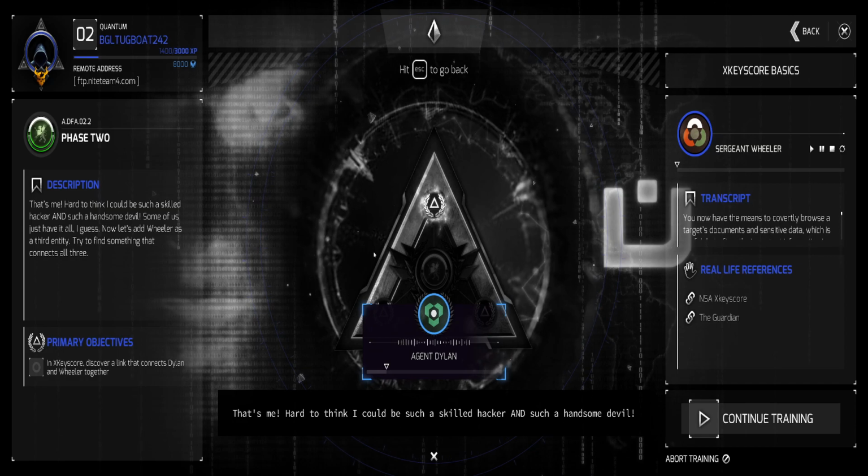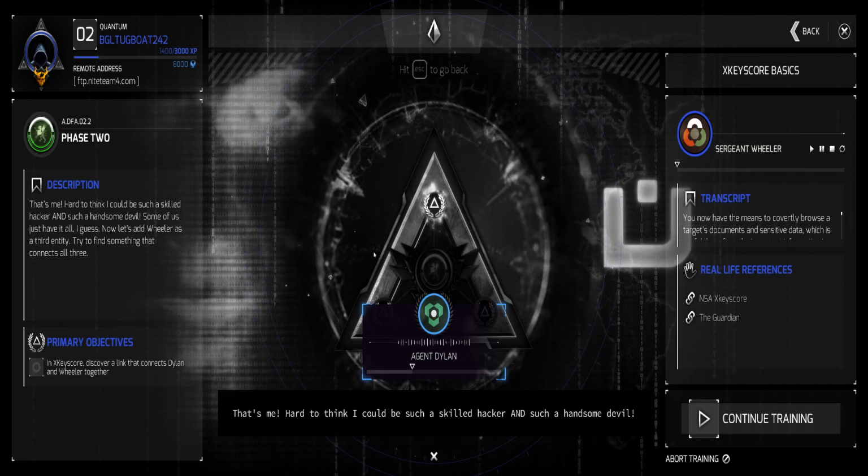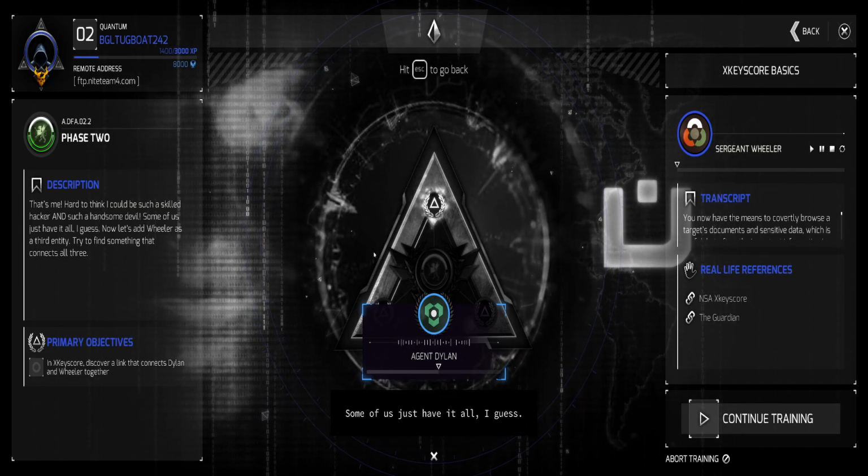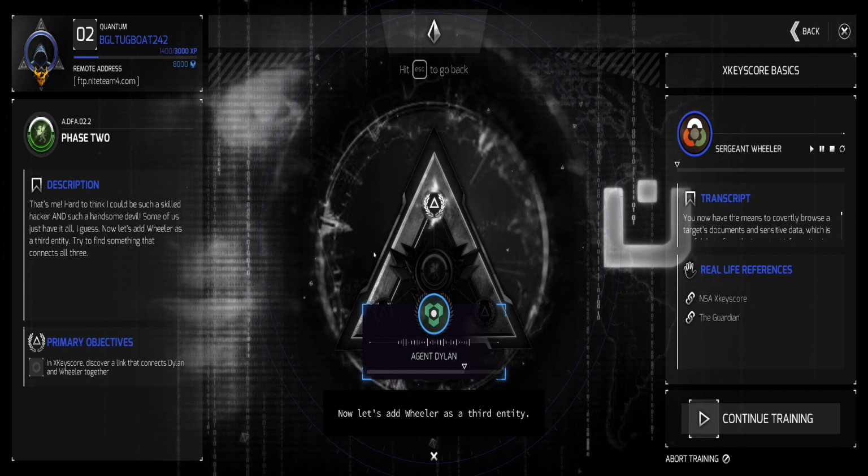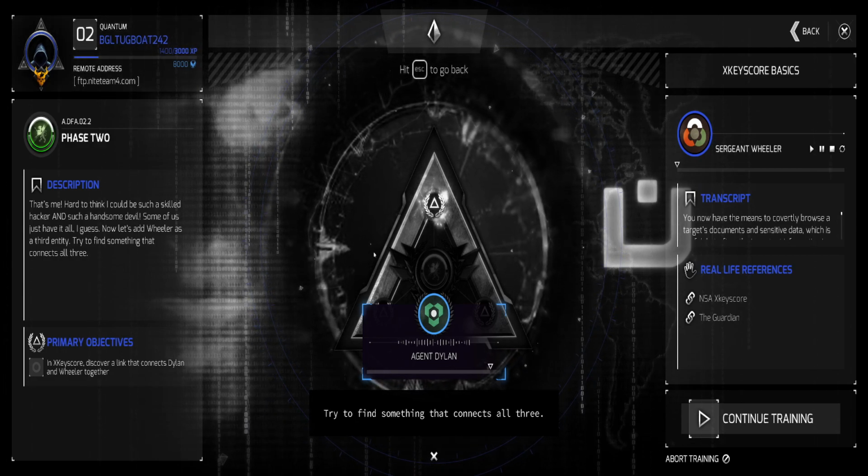That's me! Hard to think I could be such a skilled hacker and such a handsome devil. Some of us just have it all, I guess. Now let's add Wheeler as a third entity. Try to find something that connects all 3.